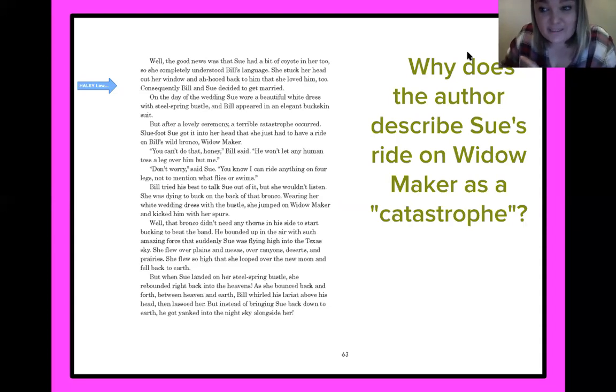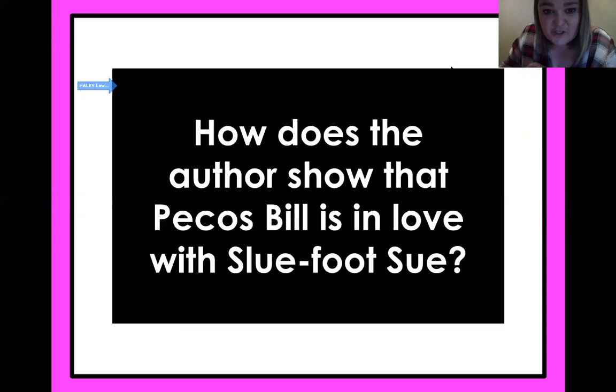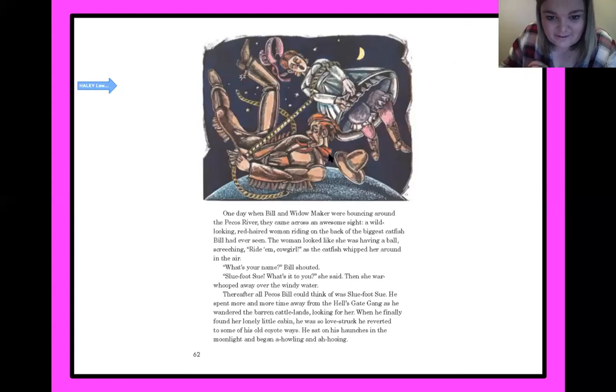Then at the very beginning, what was she riding when we met her? That was kind of crazy too. What was she riding? The biggest catfish Bill had ever seen.